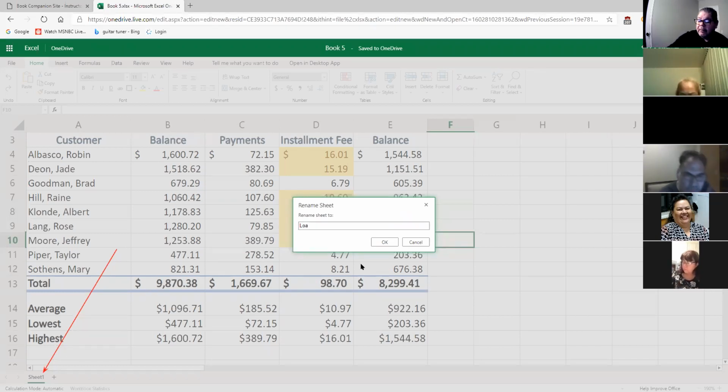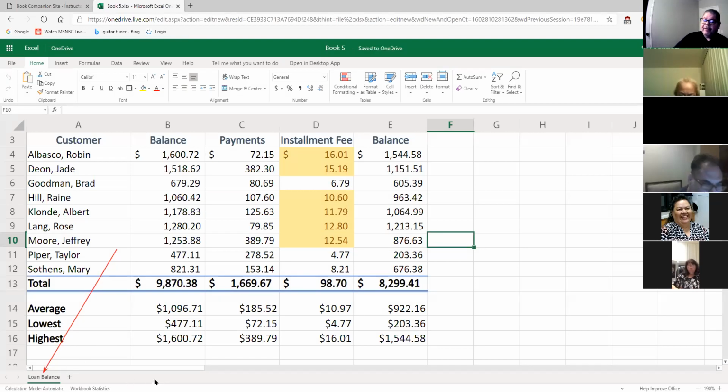Loan balance. Okay, so you make it bigger. Loan balance. And then we click OK, and the new name will appear. See that? Instead of Sheet1, now it says Loan Balance. The next thing, they want us to apply a color, a tab color, they call it. All you have to do for this.